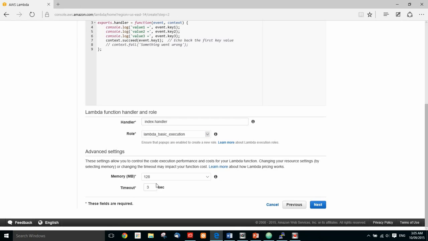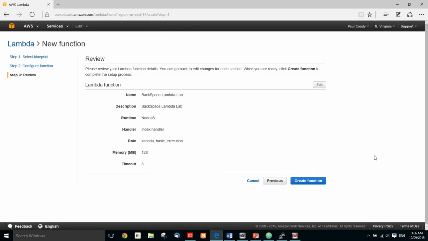Okay, and we'll leave the memory and timeout pretty well the same. If we had a pretty complex application, we'd probably want to look at increasing that timeout value, but this doesn't get much simpler than this, so 3 seconds should be fine. So just click on next. Okay, so here's a summary of it. It's the Lambda lab, NodeJS, and there we go. So that's fine. Create function.